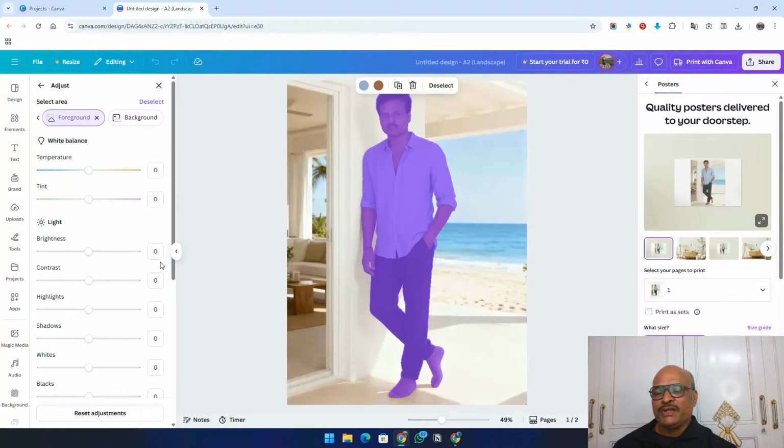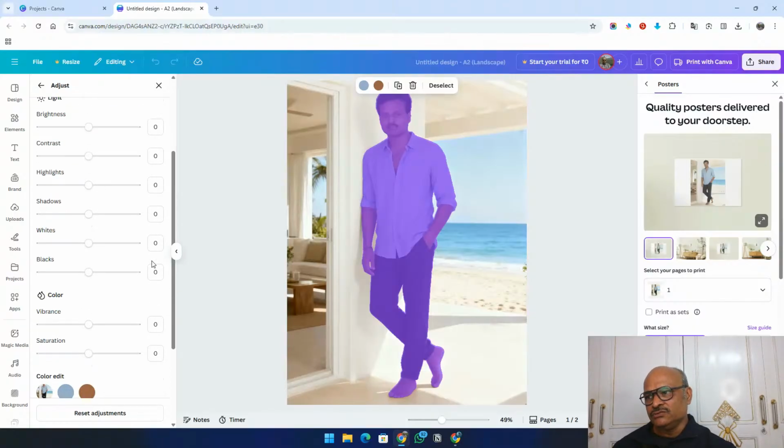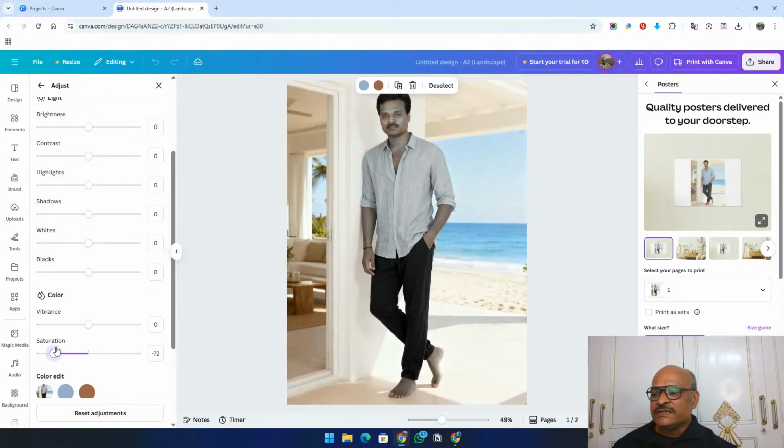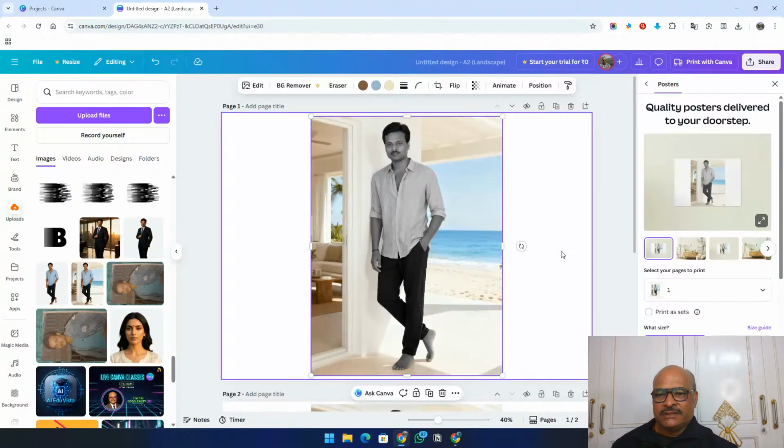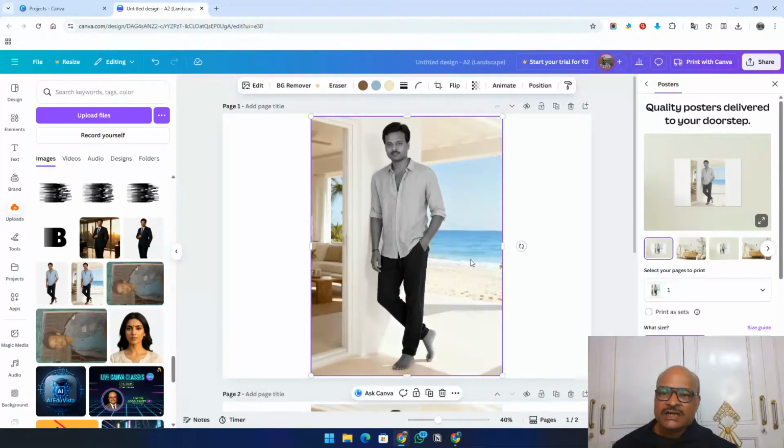So if I want to make my image black and white, what should I do? Simply go to the saturation and make it 0. Now your image is black and white. See, I will show you. See what happens. Within 2 clicks, I made my image black and white with my background colored. So it's looking very good now.